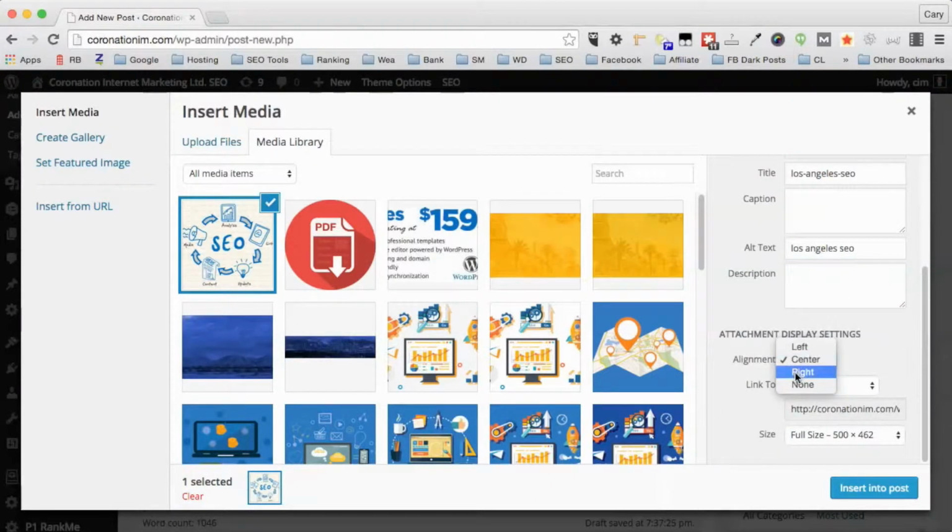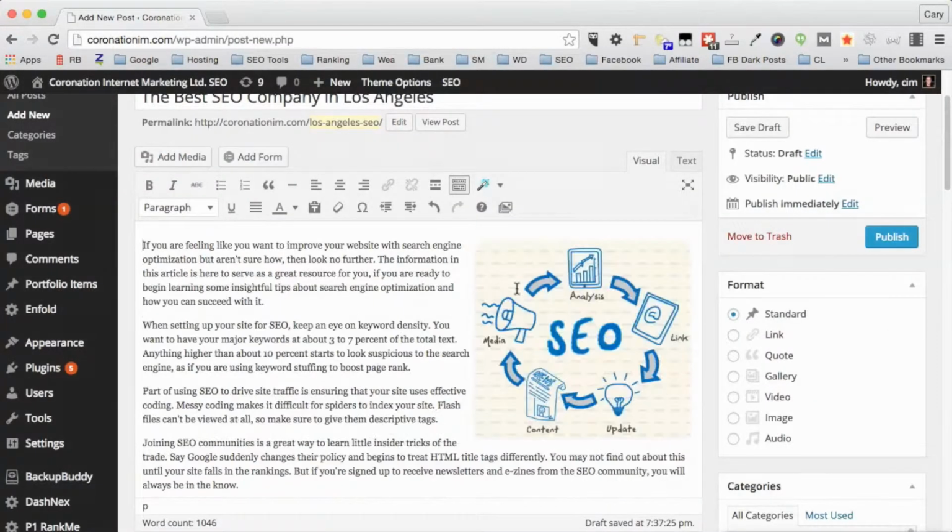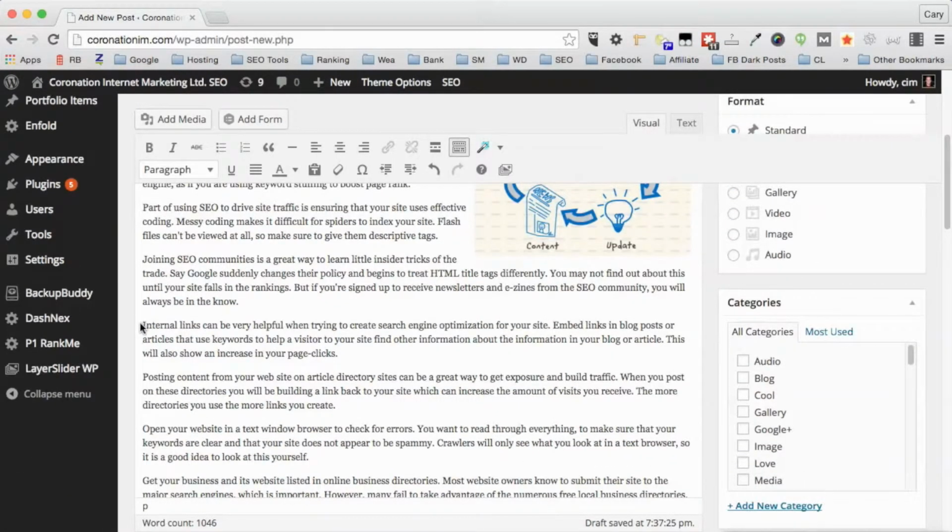I'm just going to put this one over on the right. I don't need it to link to anything. Full size, I'm just going to change the size. Again, if you're using a different content management system, you might have different options. So I'm just going to put that one in. Now that one's in, I'm going to put another image in.